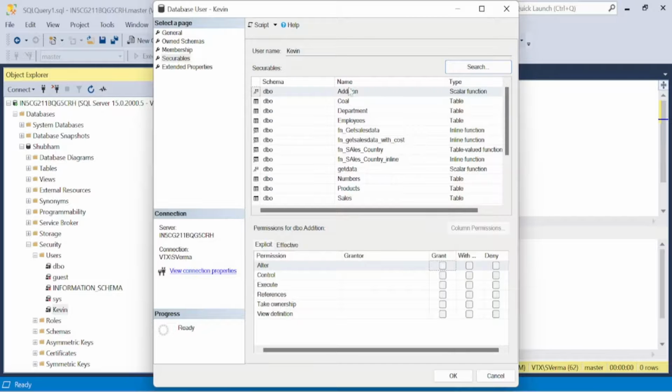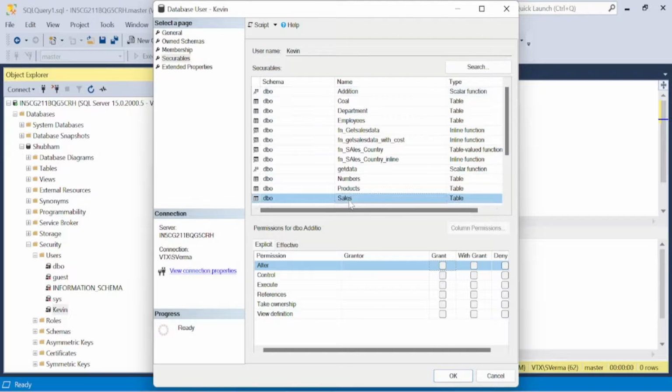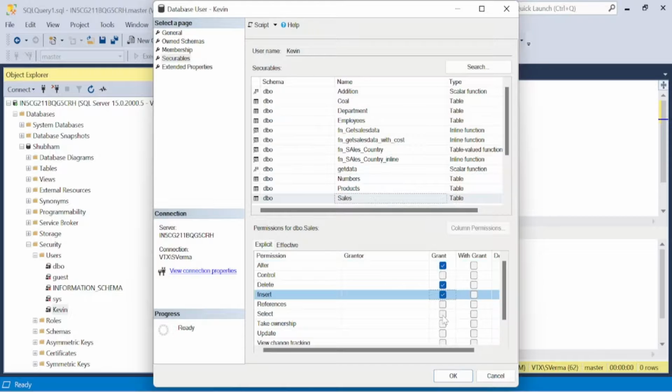So here we can see the list of tables which we have in our Shubham database, like sales, products, numbers, employee, department code, and so on. And here we can see the permissions of the DBO, like grant, with grant, and deny. So from here guys, you can also grant or revoke the permission. Let's suppose I will click here on this sales table. So the moment I click on the sales table, I want that Kevin can alter this table. So I will simply check this checkbox. In a similar way, if I want to give more permissions, like delete, insert, and select, in this way you guys can provide more permissions to Kevin and click OK.